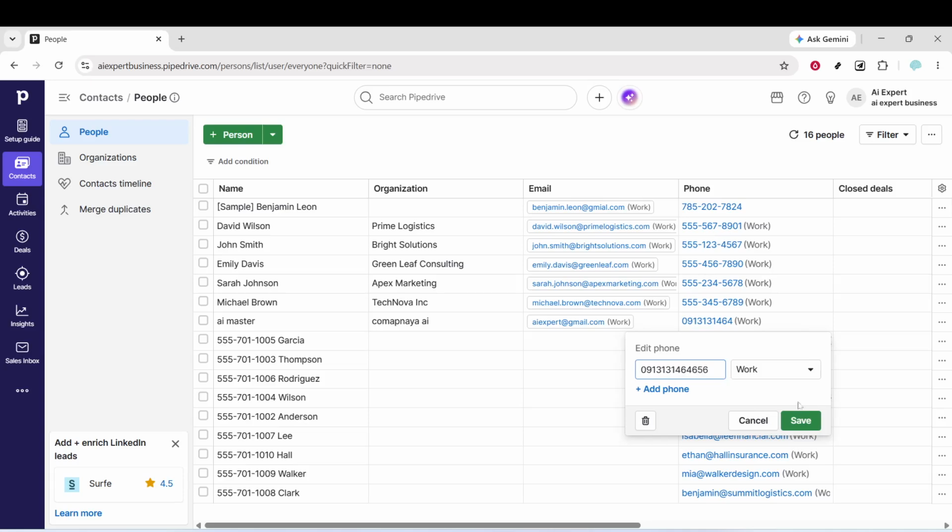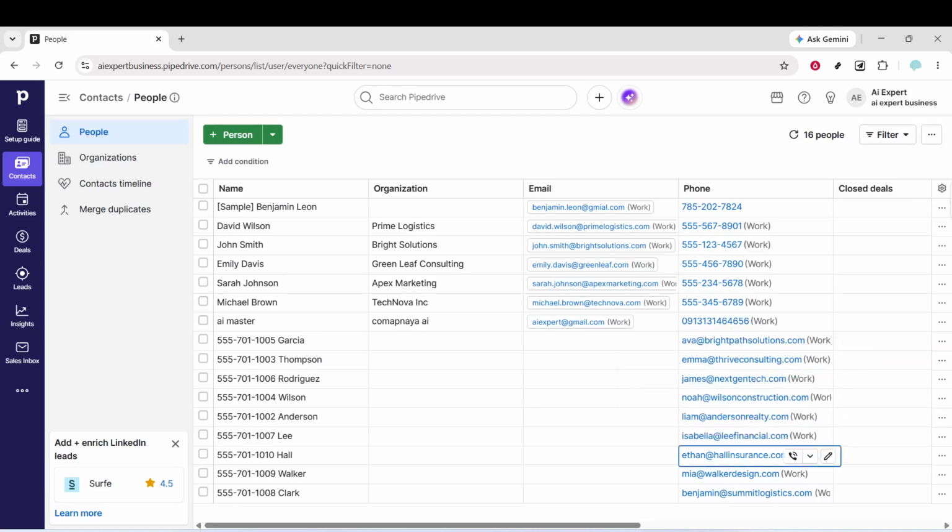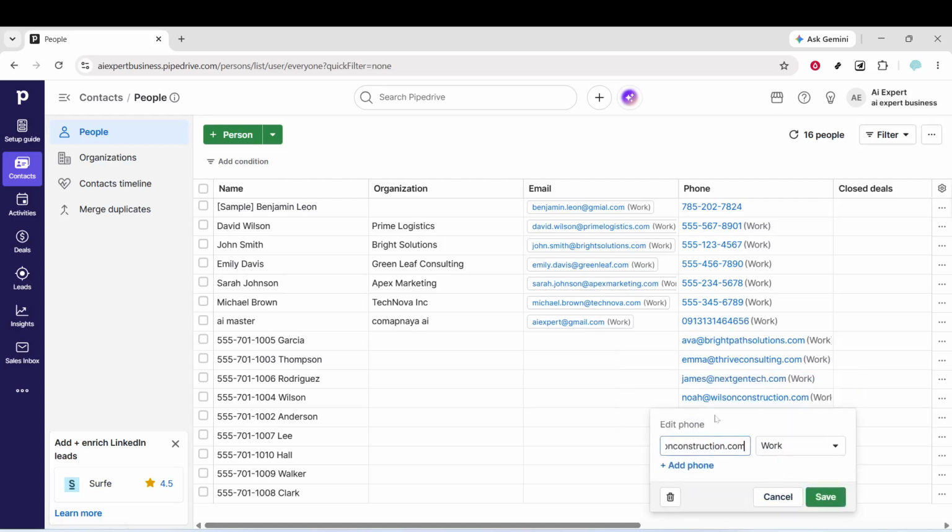Now you can type the new information. If it is a text field, like an email address, just delete the old entry and type the correct one. If it is a drop-down field, like a deal stage or a contact type, click the drop-down and select the new option. Take your time here and make sure you enter it correctly.